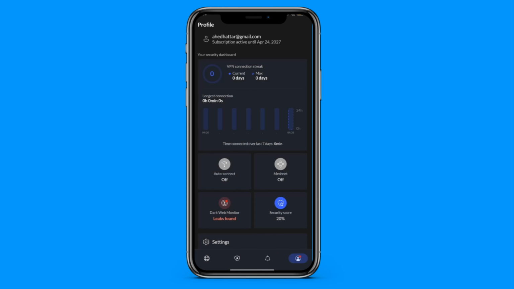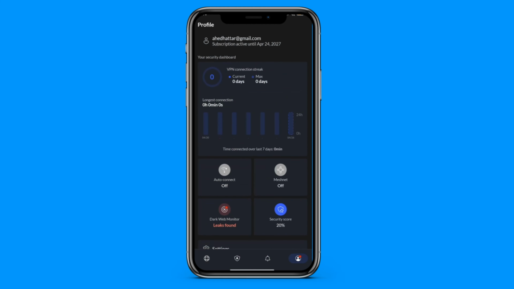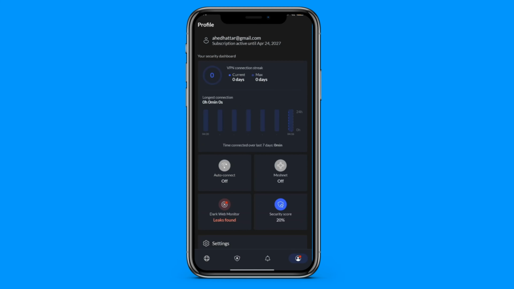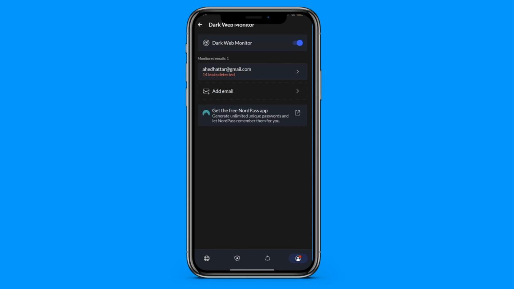Now from here, finally, you can go to your profile picture, and then from here you can enable auto connect, where it can connect to any VPN that you select just as long as the phone is on or when it turns on. Or you can go to the dark web monitor where it can find your email and tell you that there are leaks with the email on random websites or phone numbers.